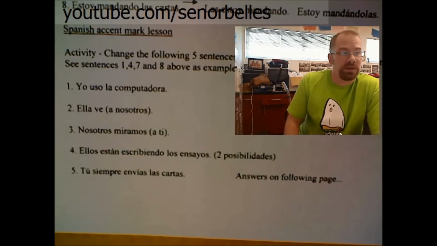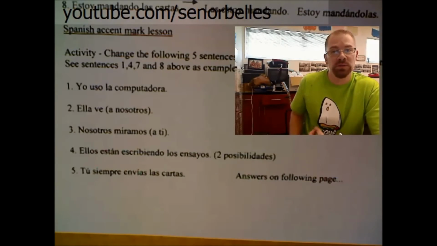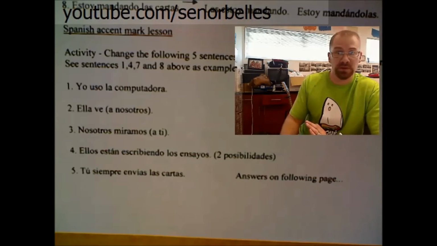Okay, so the practice activity here, we have 5 sentences, and what I want you to do is look at the sentences, find the direct object noun, what is directly receiving the action of the verb, change it to one of the 8 different direct object pronouns I showed you, and then rewrite the sentence. Notice that for number 4, there are 2 possible ways that you can write that one. So if you want to take a second, pause the video, try the activity, and then I'm going to start giving the answers in just a second. So here come the answers.